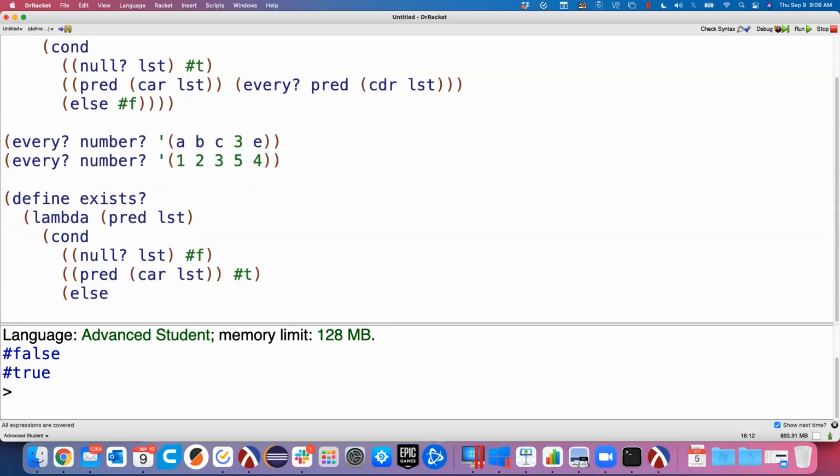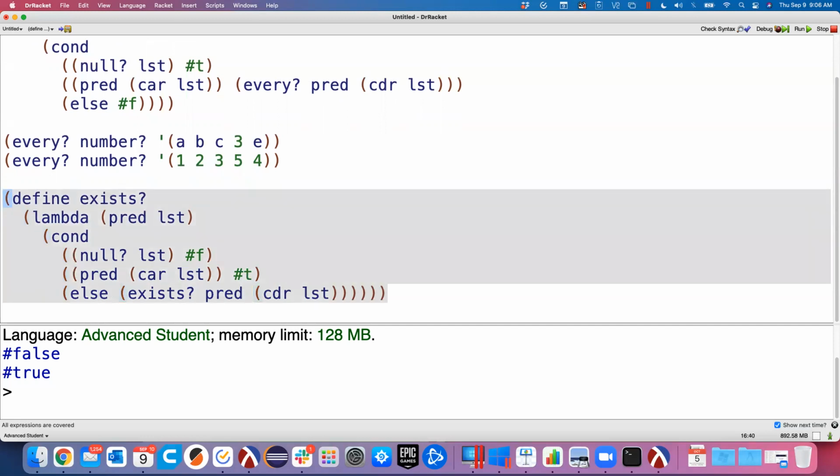Else. Haven't found my answer yet, but that doesn't mean that all hope is lost. So what are we going to do? We're going to call exists, passing it the same predicate and the cdr of our list.